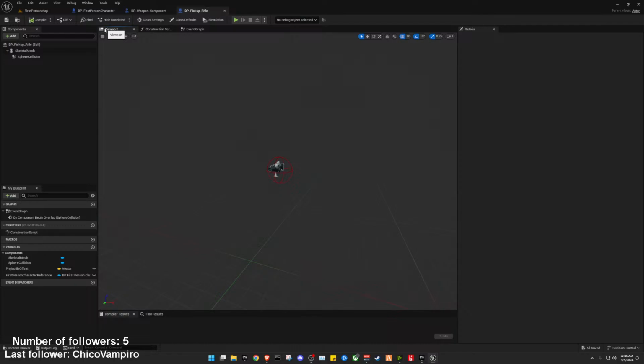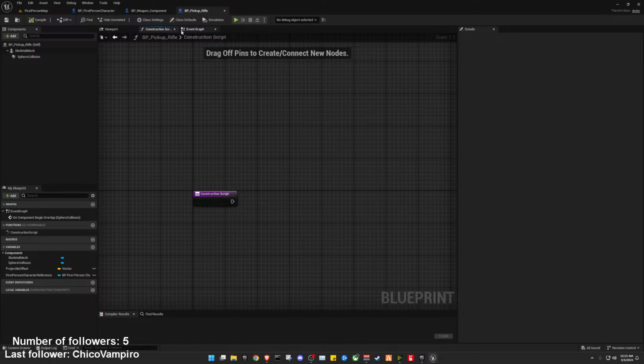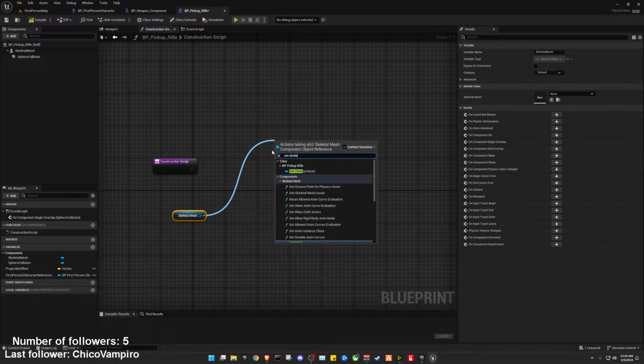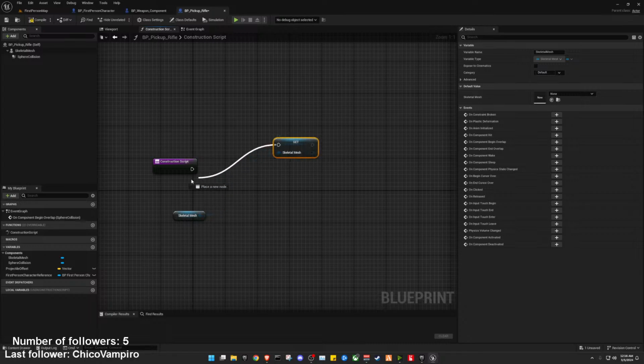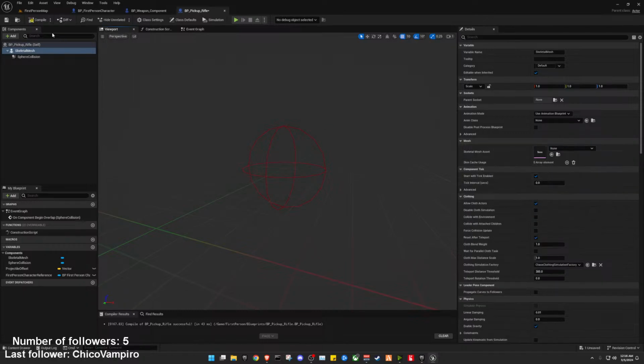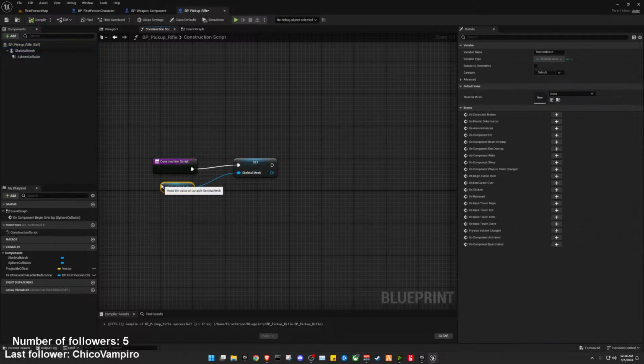I feel like on the construct, and of course my mouse just died. Grab this cord. Actually, never mind. But I'm thinking maybe on event begin play or even the construct. So on construct we get the set skeletal mesh, this is gonna be the pickup mesh.